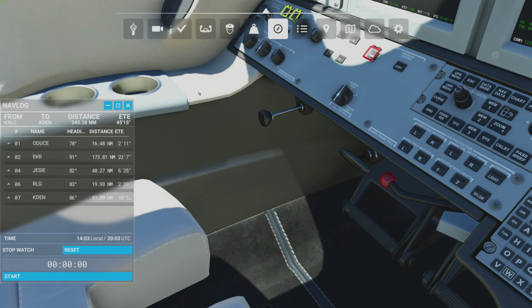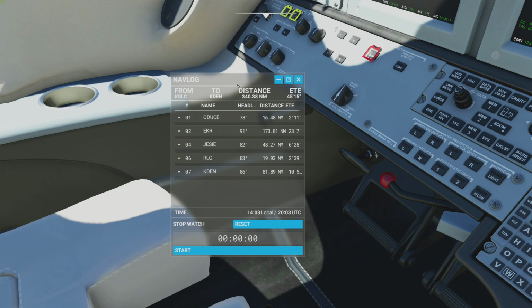From there, we've got the nav log. Today, I just decided to load in a quick flight plan from Salt Lake City to Denver, not that we're actually planning to fly it. And you can see all of the details here for the waypoint names, the heading between each of them, the distance, all of those kind of things, the estimated time en route, which is really useful if you are using the inbuilt flight planning software, just so that you can keep an eye on things if you're not using the CDU for whatever reason and would like this up. And you can see all the details that's on the screen there. You can even start the stopwatch if you'd like to.